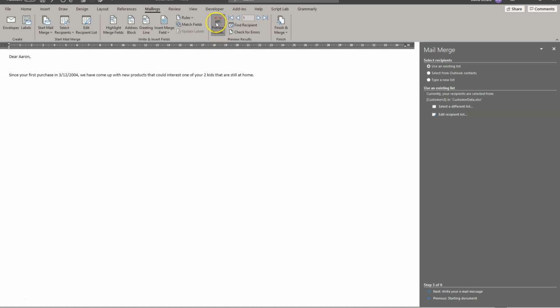So we can actually toggle between the preview fields and the actual field placeholder. So we have the first name, the date of first purchase, and the number of children at home. This will vary, of course, based on the actual record, and we can navigate between those fields. So this second record actually has 3 kids, and we can see the date is different as well. So we have a personalized message, and we can also use some of the existing rules here to even further personalize that message.